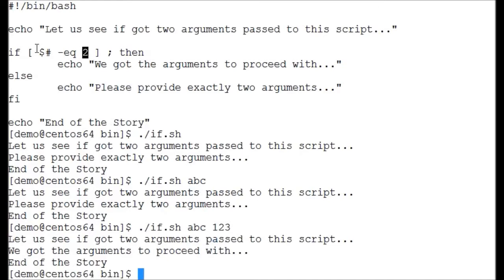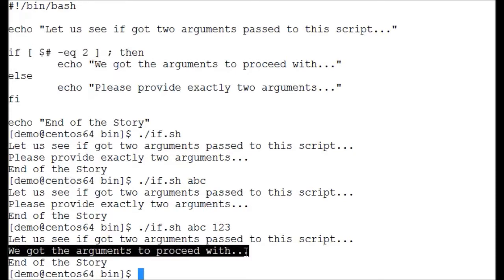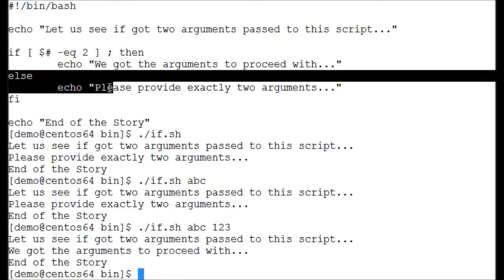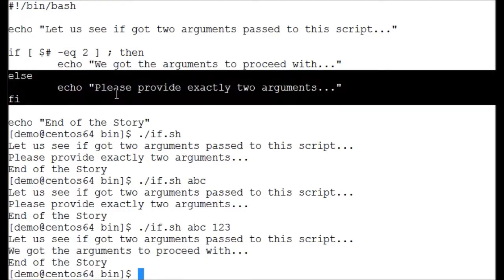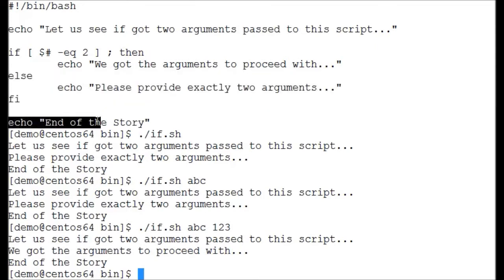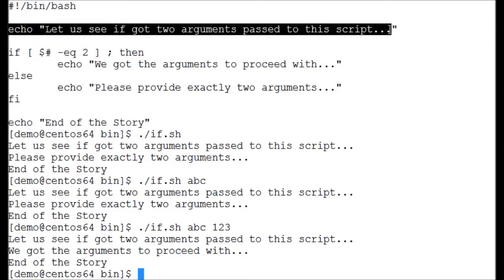Now the condition here becomes true, and so we see the then block being executed and the message has been printed out for us. We got the arguments to proceed with, and that's why the else block has been skipped, and as expected this last statement has been executed and the message has been printed out as the first statement has been printed out or executed.